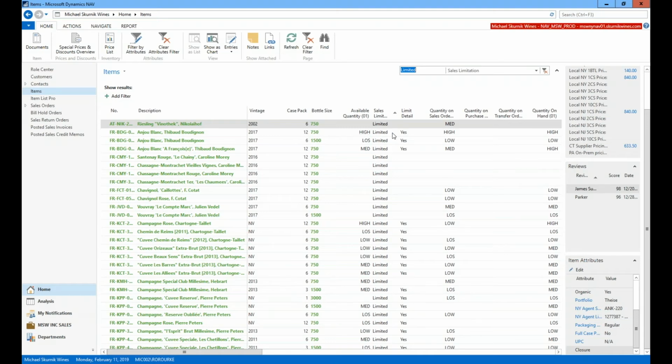Now, this is limited and limited by customer, so you still have to have an allocation here. This would only be accessible by allocation. But you can also see that quantity on sales order, there are lots of them on sales orders, and quantity on hand is high. So this means there's greater than 120 bottles in stock.